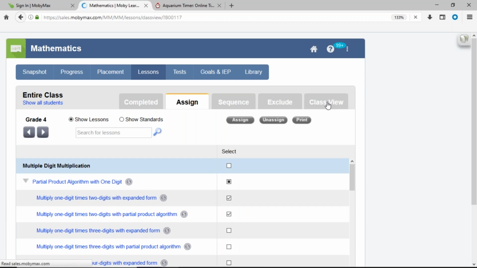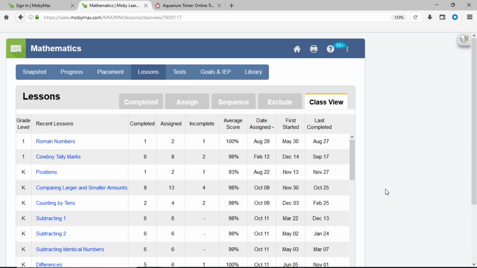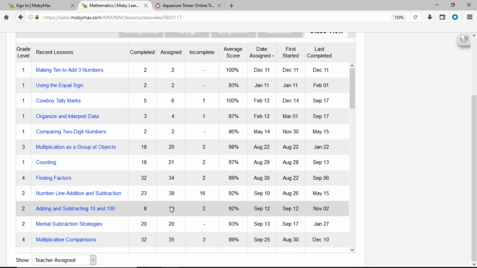Under the class view tab, this is where you can go and see all the lessons that have been assigned to the entire class. You can also come in the bottom left hand corner here and filter to only view the teacher assigned lesson.